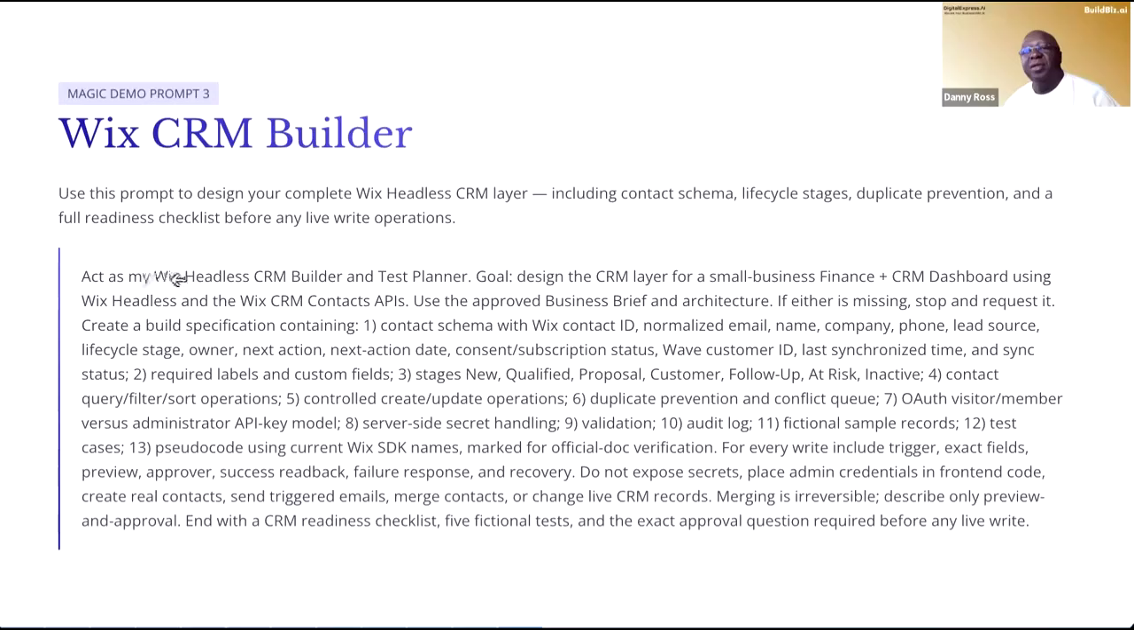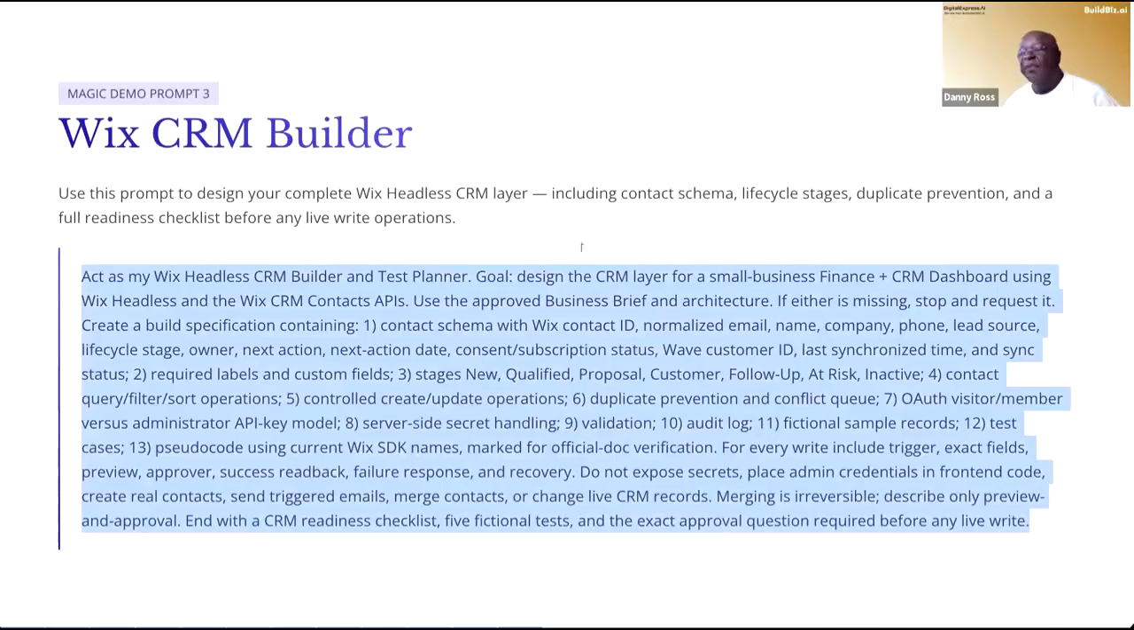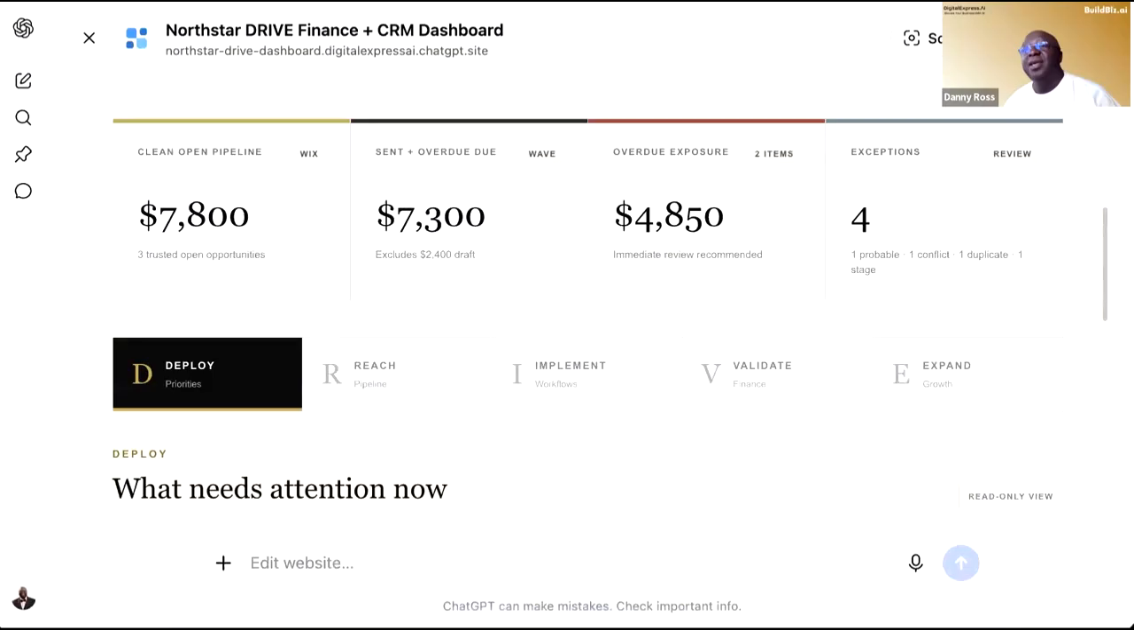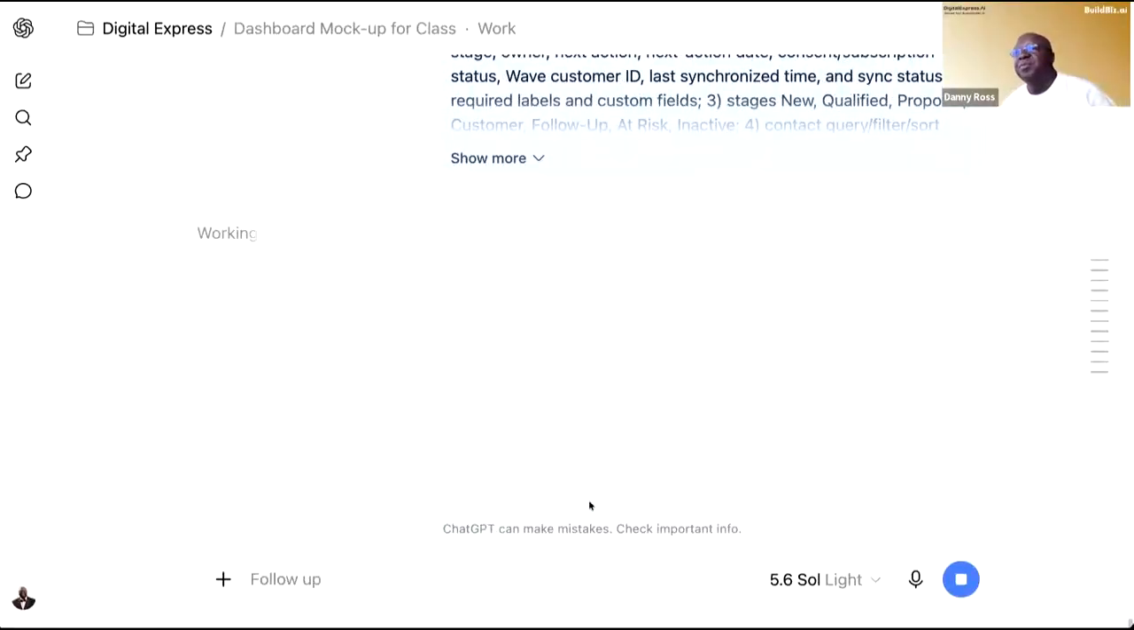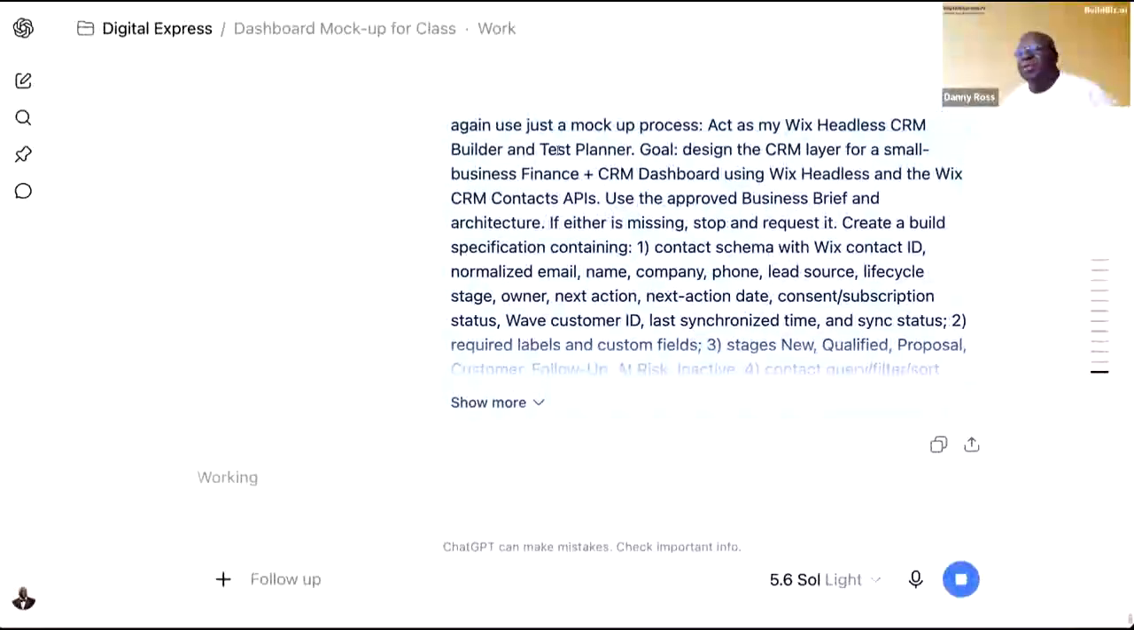And I'll try to grab it. It won't let me grab it this time. It has to do with this wonderful new way that it is doing this stuff. There we go. I'll just do it this way. And again, I'm going to tell it, as it works, to again just use a mock-up process. And there we go. Now it's going to go through this next one.